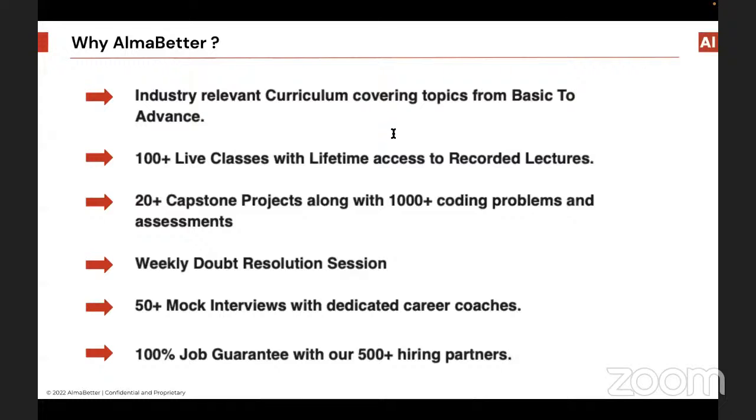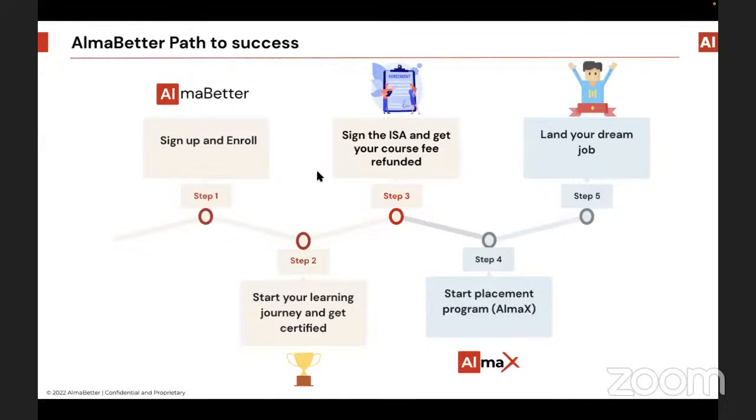We can move to the next slide. Now, the process is very simple. You directly have to visit our website, that is AlmaBetter. You have to sign up there, right? You have to pay a registration amount, enroll yourself.